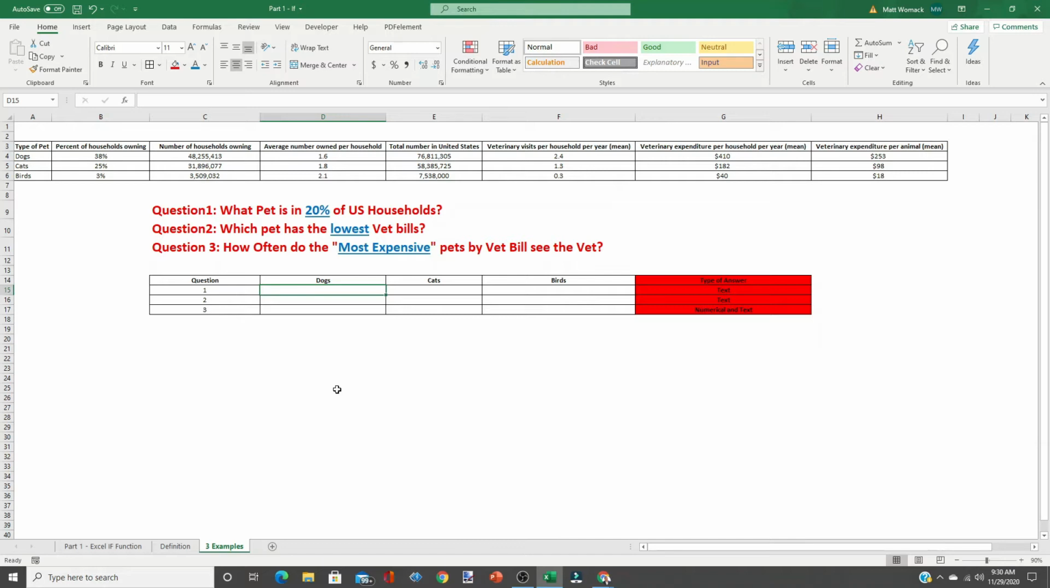Okay, so say you have a child and they would like to have a pet. And as a parent, we're thinking about, oh my God, what additional bills will be associated with buying a pet. So in our mind, we have 3 questions that we want to answer. One is, what pet is in at least 20% of the U.S. households or more? So we're just trying to find what is the most common pet.